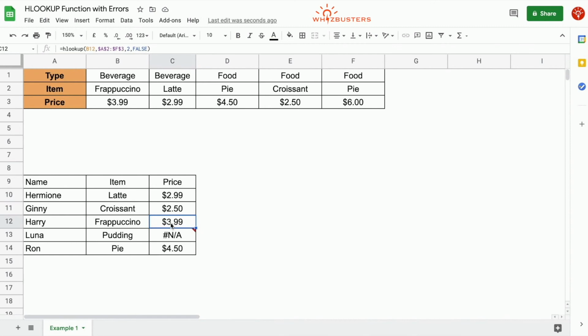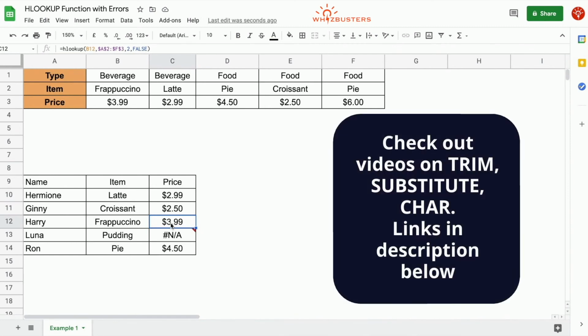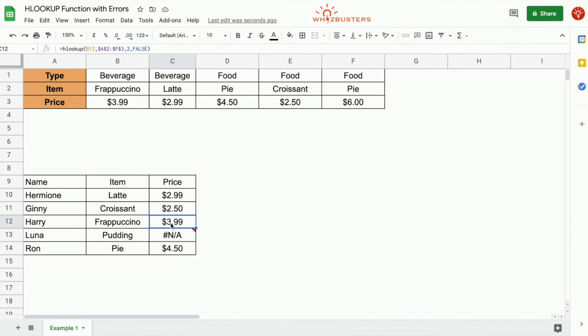Now, I just want to let you know that for the purpose of this video, I removed the space manually. However, there are other ways we can deal with this, such as using the TRIM, SUBSTITUTE, and CHAR functions. So you can check those functions out in my other videos that look at these individually to learn more about those.